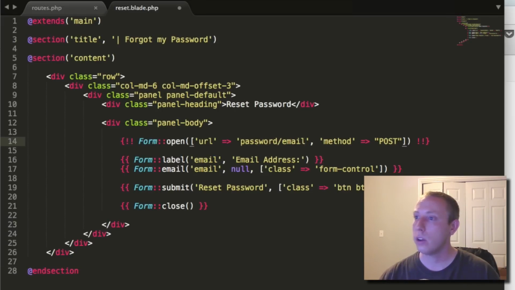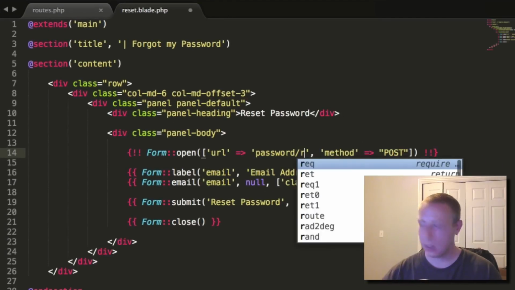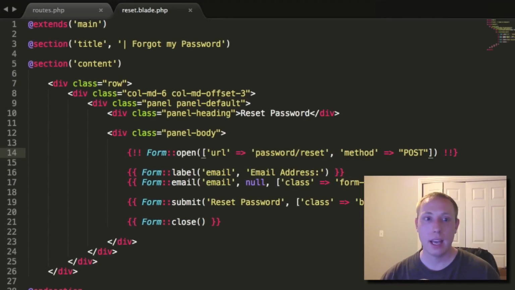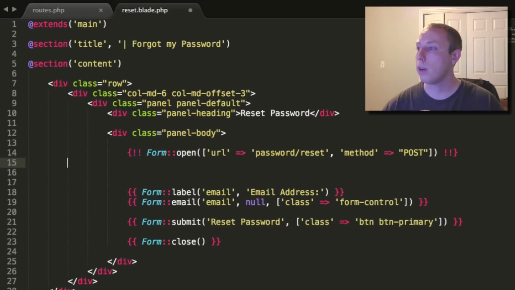The only thing we're going to do different is change the URL. If we look at our routes, it's going to go to password/reset. Okay, so we're going to post it still, and we're going to go to password/reset, and that's actually going to reset the password. So we'll go password/reset like that, and then we'll just keep our method as post. That's good.